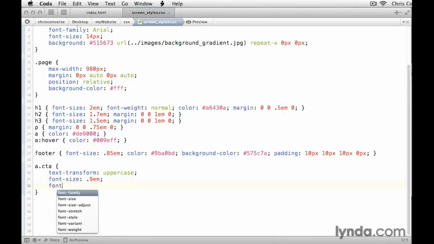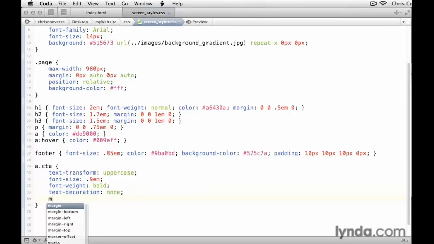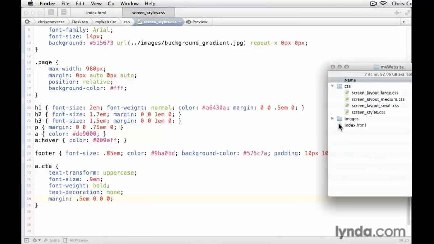Next, we're going to set font weight to bold. Next line, we're going to set text decoration to none. That way those links won't be underlined. Lastly, we're going to set margin: 0.5 ems on the top, 0 on the right, 0 on the bottom, 0 on the left. Once that's complete, let's save our work and let's reload this in a browser.